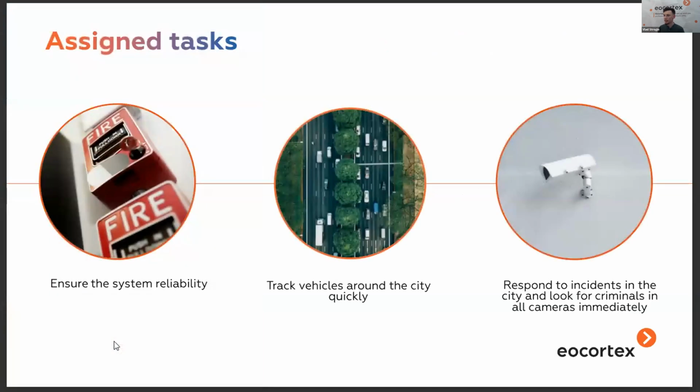Apart from ensuring system reliability, there was also a request to track vehicles around the city very quickly, because it is one of the elements to provide security for citizens, and also to respond to different incidents that happen in the city, and look for criminals, for example, in all cameras immediately. Going back to features for reliability, it is important to have the entire video stream without any loss or interruptions, to react immediately to important events that happen.